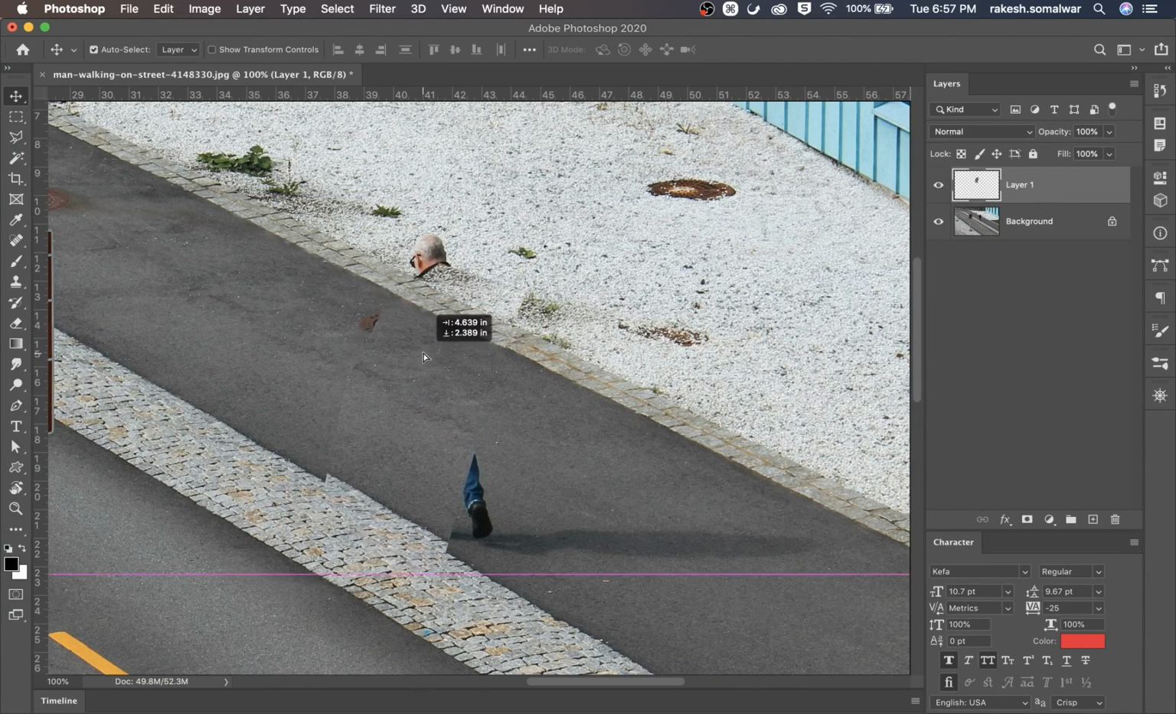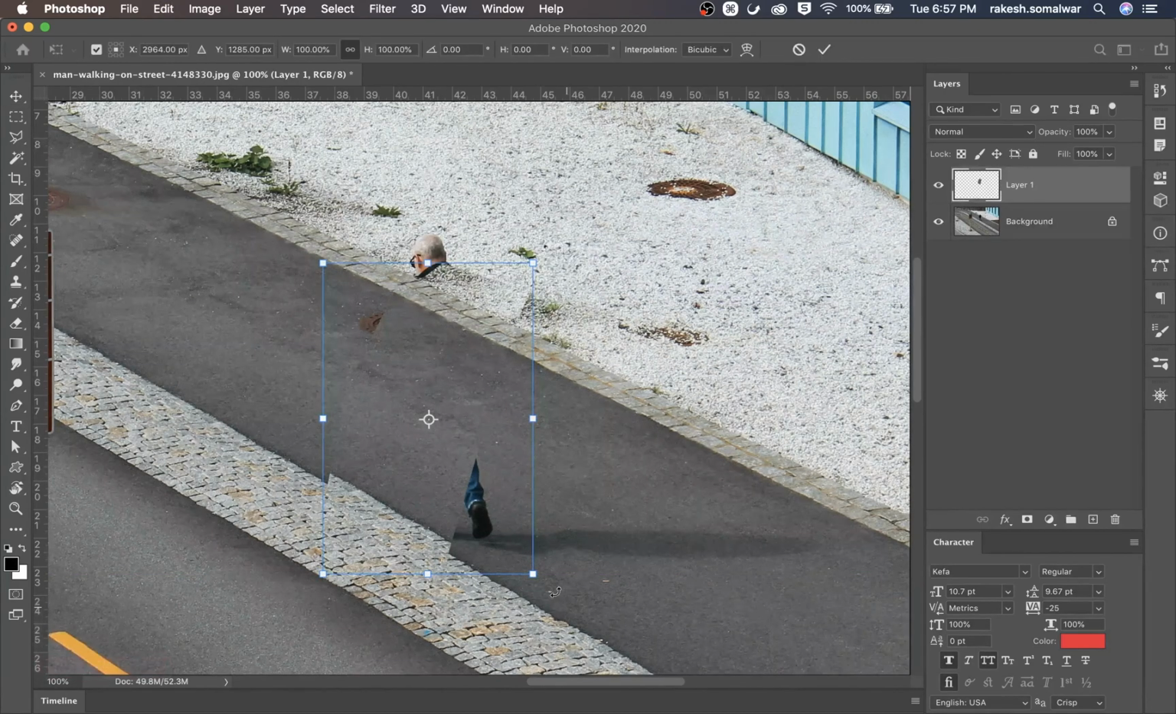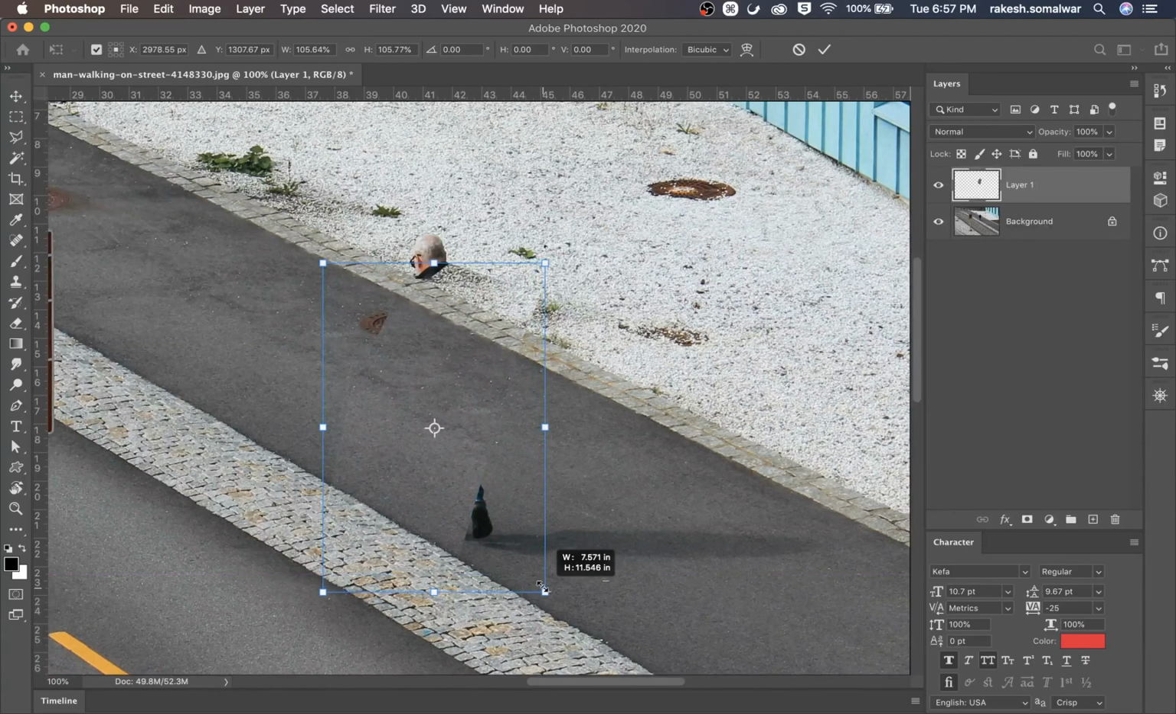Just move it onto that man and increase the size to match the border, and press enter or double click. See, now your 80% work is done.